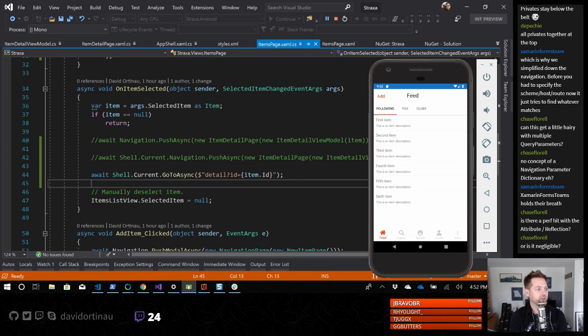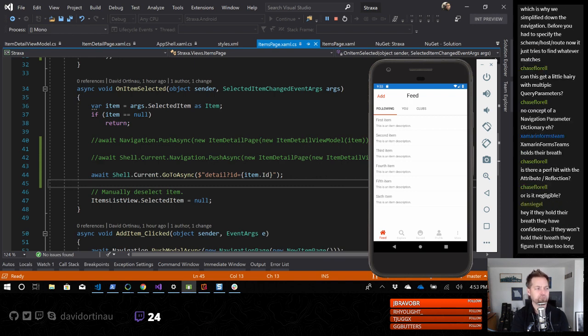Is there a perf hit with the attribute reflection? Not that we've seen. I don't think that it's using reflection, though. Is it using reflection?